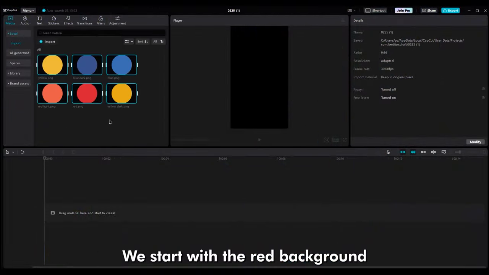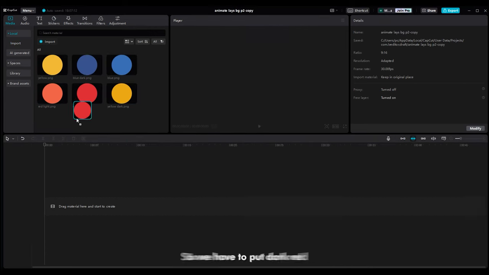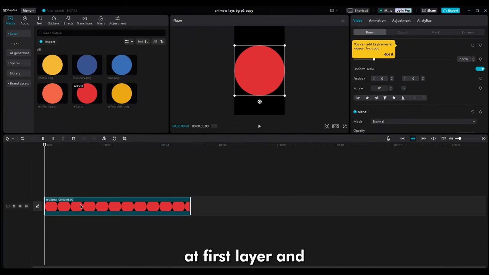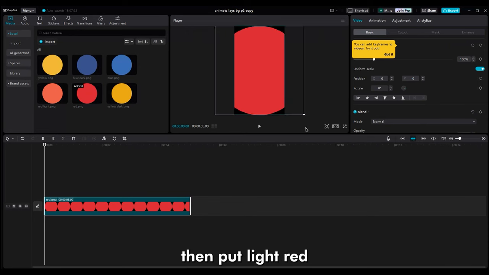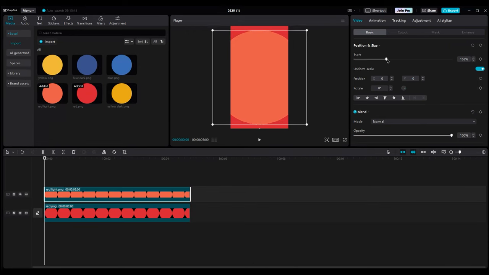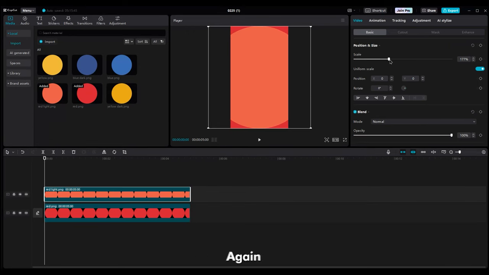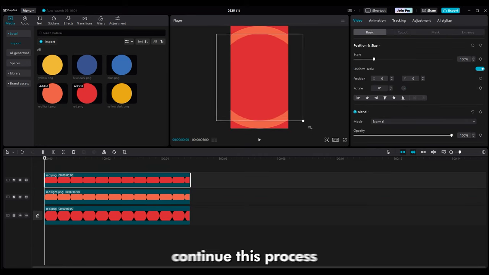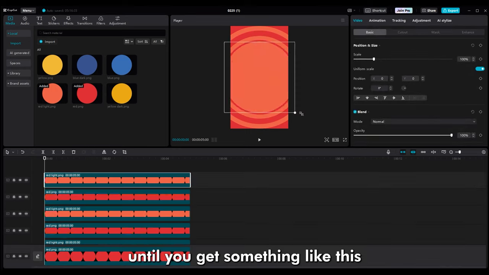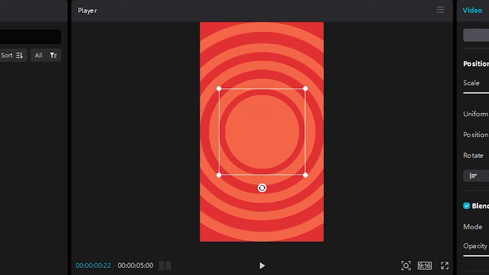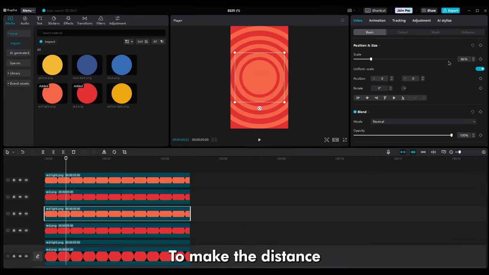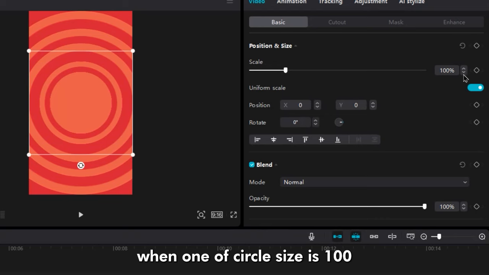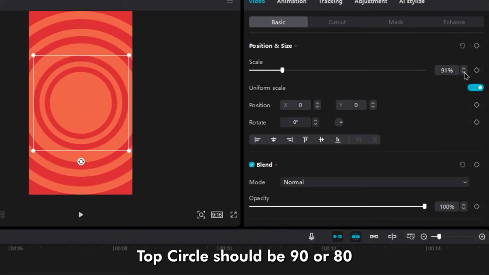We start with the red background for chili taste, so we have to put dark red at first layer and make it bigger. Then put light red on top of dark red. You should make it little bigger. Again, put dark red on top of light red and make it bigger. Continue this process until you get something like this. To make the distance of circles equal, you must choose number, for example, 10 or 20. When one of circle size is 100, top circle should be 90 or 80.